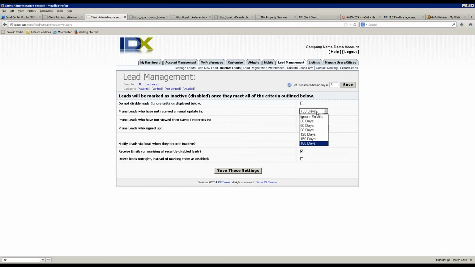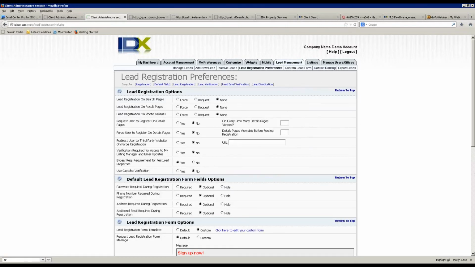But if they came back to the site and tried to log in after becoming disabled, we actually would just immediately re-enable them. So they don't lose access to the site, but we do quit bothering to send them email updates once they're marked as disabled.